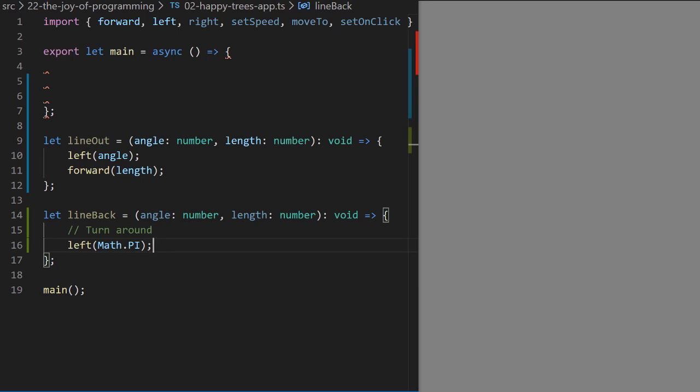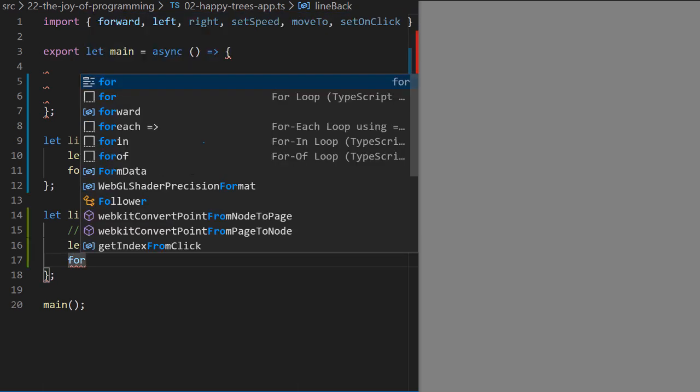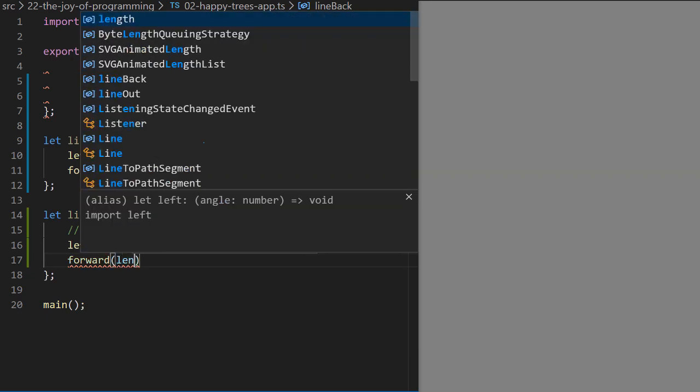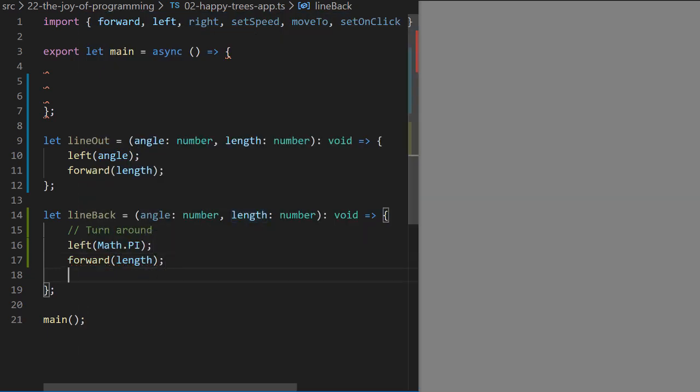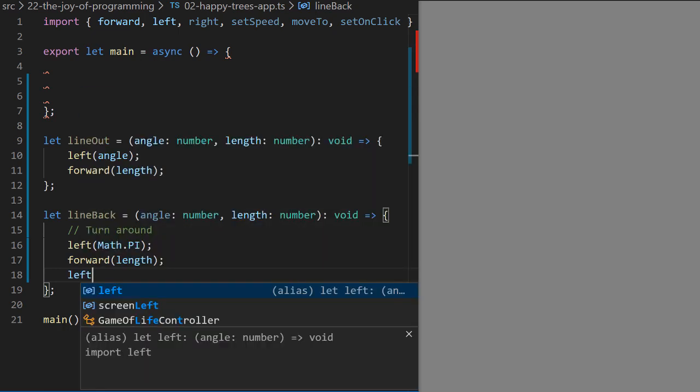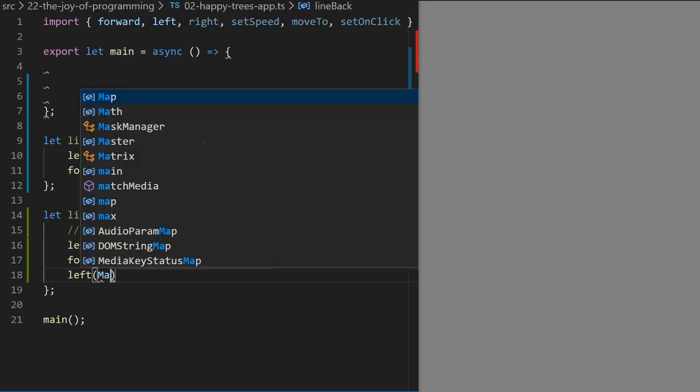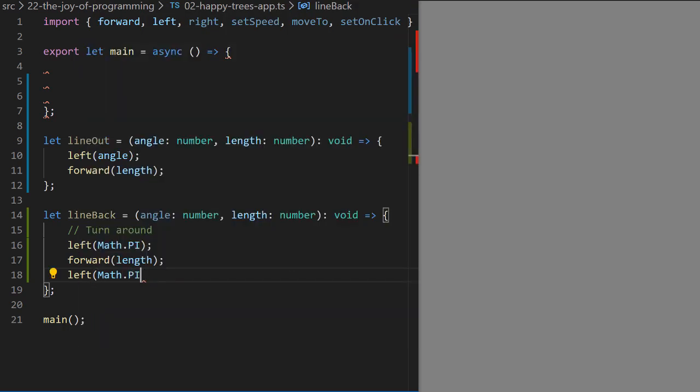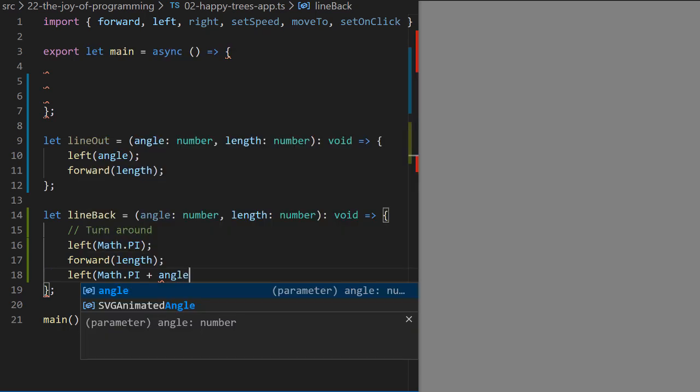That's 180 degrees, right? So if 2 pi is a full 360, 1 pi is turning right around and facing the other direction. And then we're going to move the turtle back that whole length that we came from. And finally, we're going to turn the turtle back around and then add on the angle that we started with, right? So I'll explain this in just one moment, right? So we're going to turn the turtle left by 1 pi plus this angle.